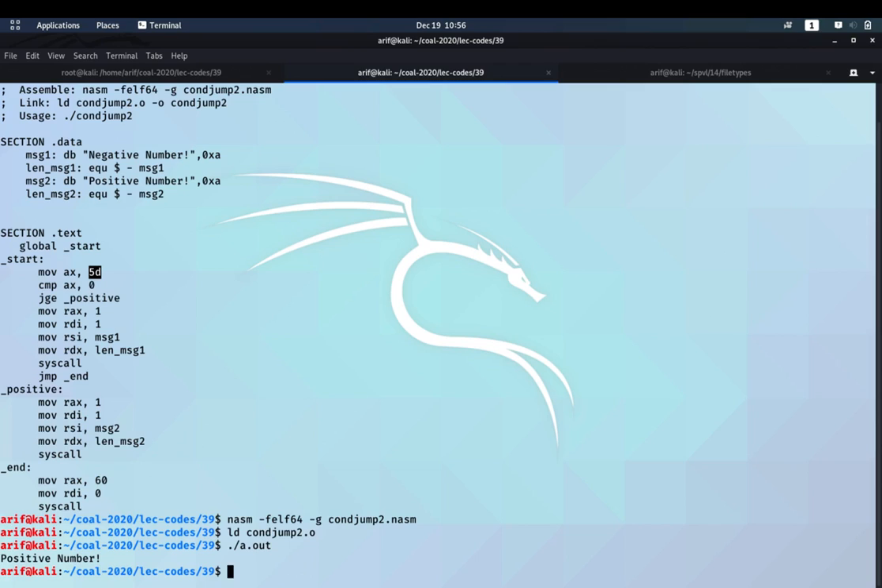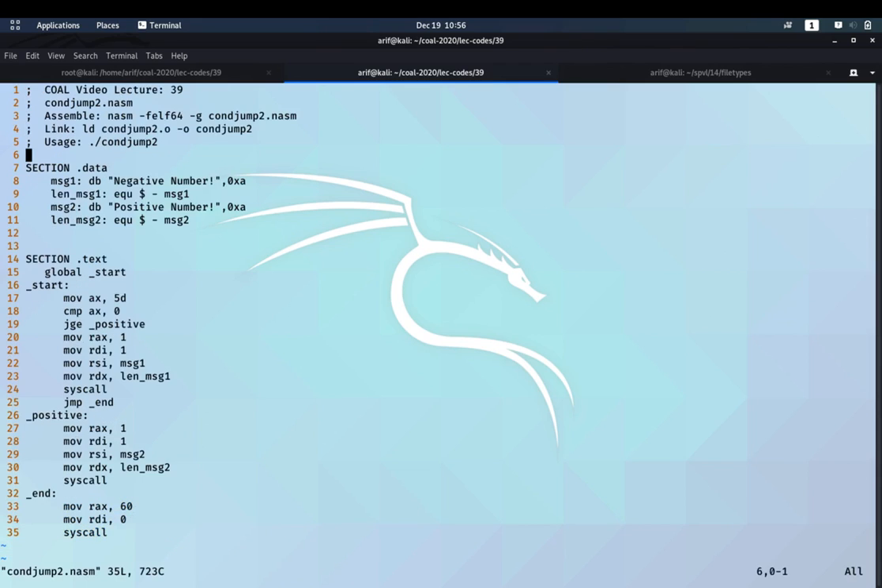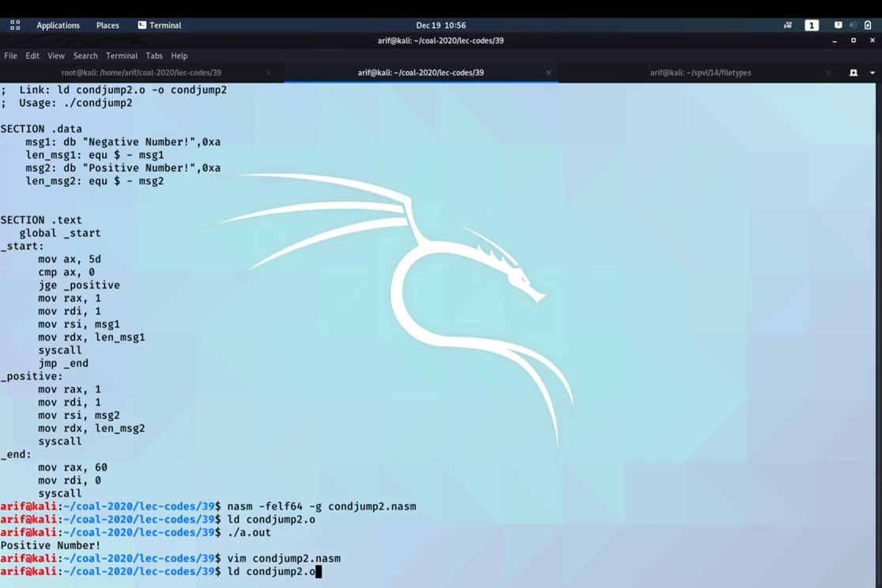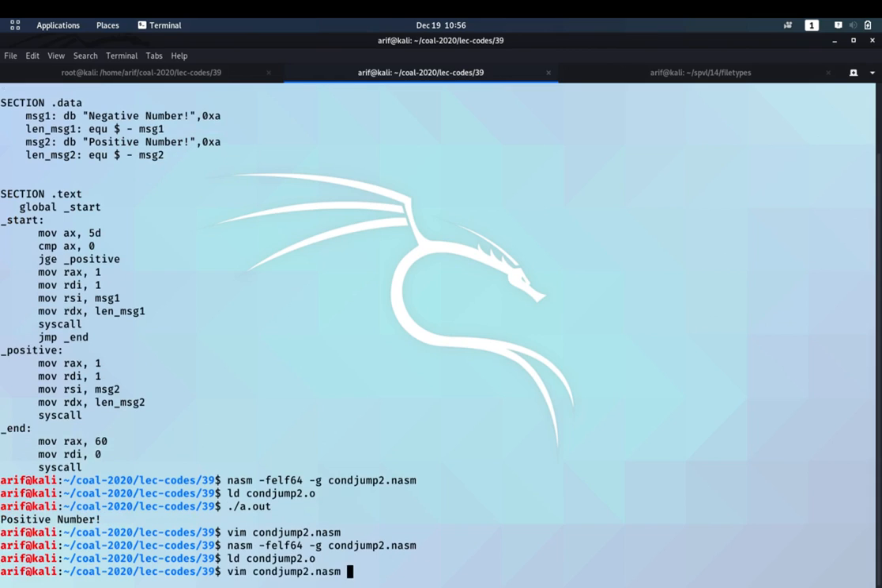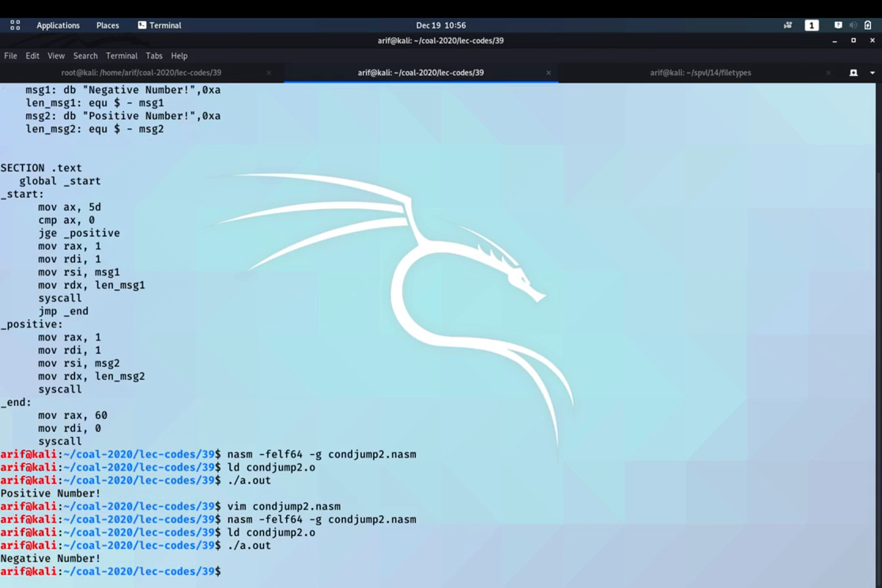Let me change it. Conditional jump 2.nasm, and let me place a negative number over here. Instead of 5, let me place, let's suppose, -5. Let me assemble it again. Let me link it and let me execute it. So this time we get the message negative number.